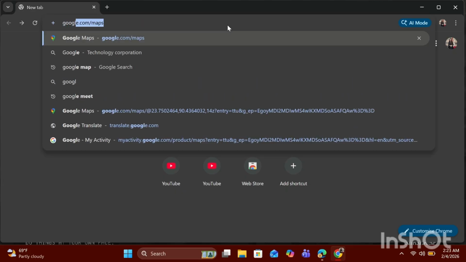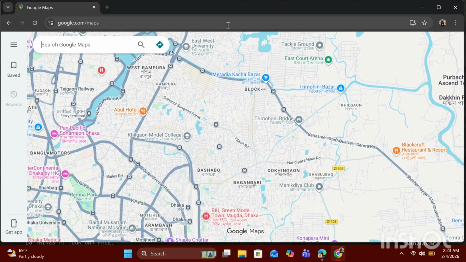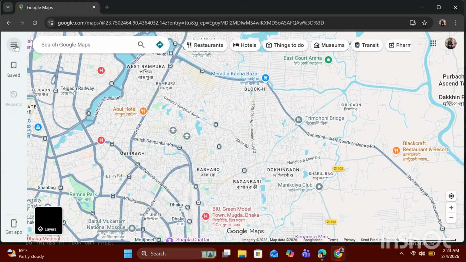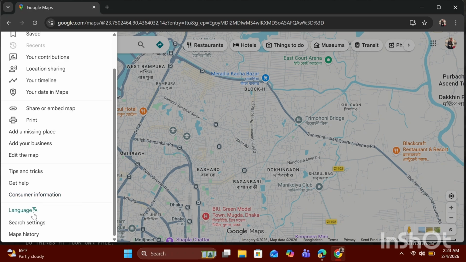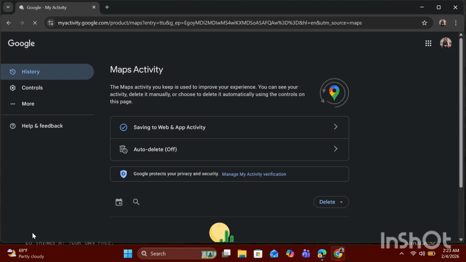Okay, so after logging into our Google, we are going to make sure our Google account is logged in. Once the map opens, you are going to look at the top left corner of the screen where you'll see three horizontal lines. After clicking on that, we are going to scroll down and find the map's history. And this will take you to a new page showing your location and search history.